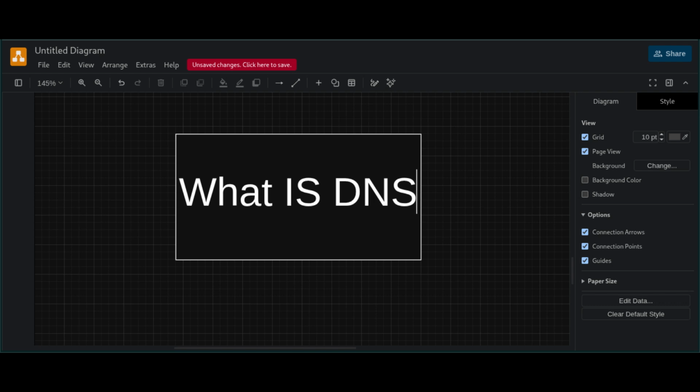Every time you want to visit Google, do you have to remember this number? Do you have to type 142.251.41.14 every single time? No, you don't. You just type google.com and it works.